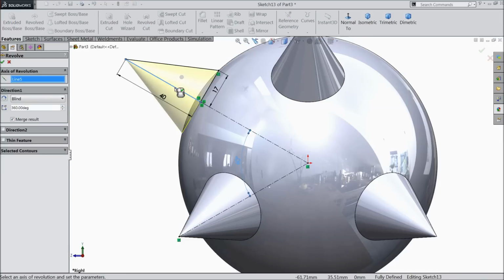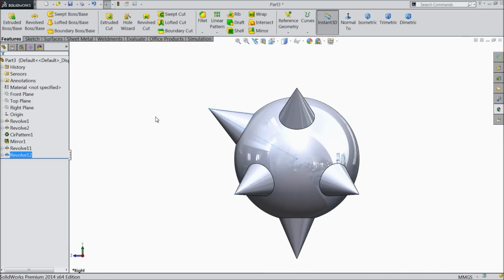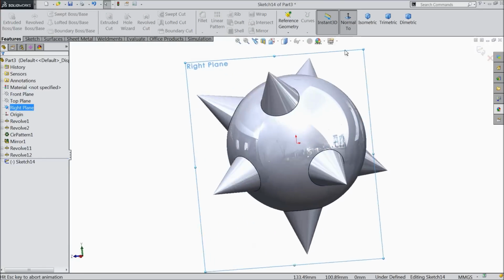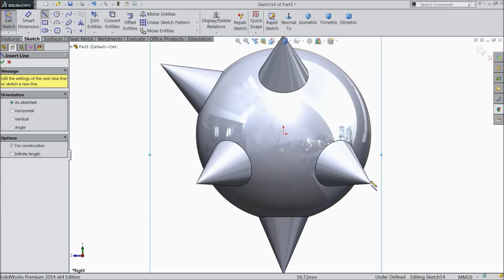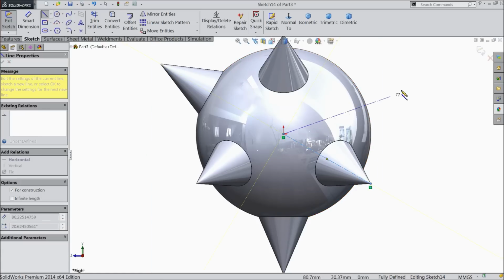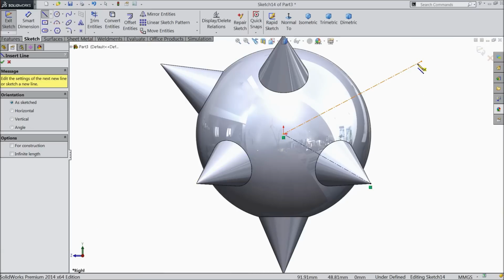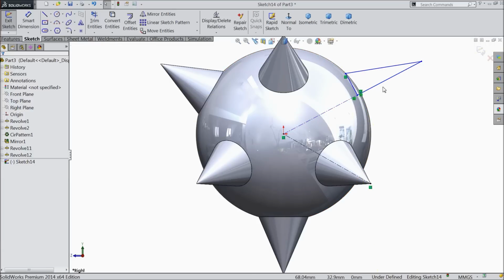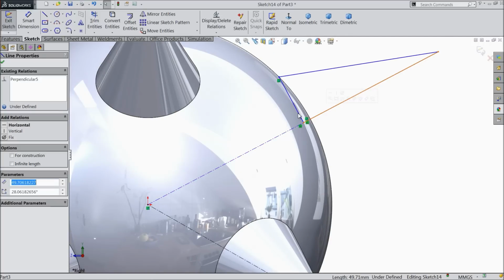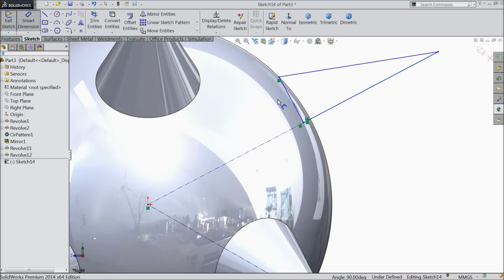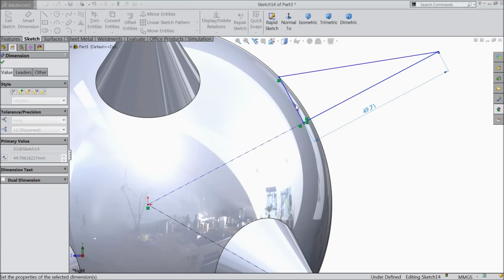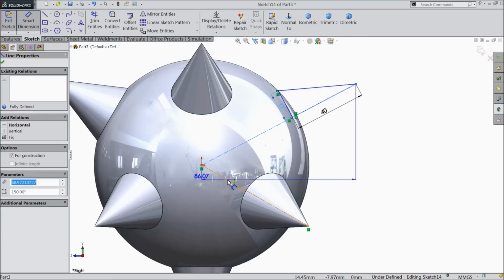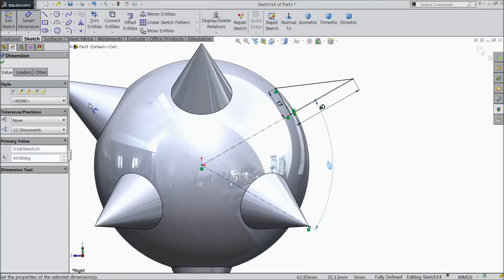Select here revolve boss base. Select this line as an axis. Okay. Now see this face also created. Now the only one place is left. Again choose right plane, sketch, normal. Select center line and select this corner point up to origin, up to here. Select this point up to this sphere. Make sure this line is perpendicular to this line. Okay, it's already perpendicular. Let's define 40 mm the length and 17 mm. Now let's define this angle also. Keep angle 60 degree. Now the geometry is fully defined.